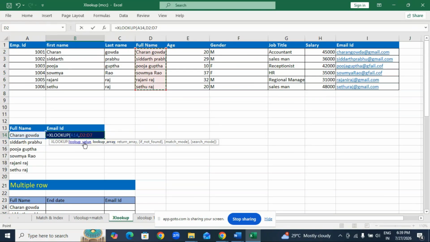You selected the lookup value here. Charan Gowda is my lookup value. This value is in which array? A column array means the entire column we have to select, a row array means the entire row, and a table array means the entire table. Here, your lookup value is Charan Gowda. The lookup array means, this name is located in which column? It is going to ask, this is my lookup array.